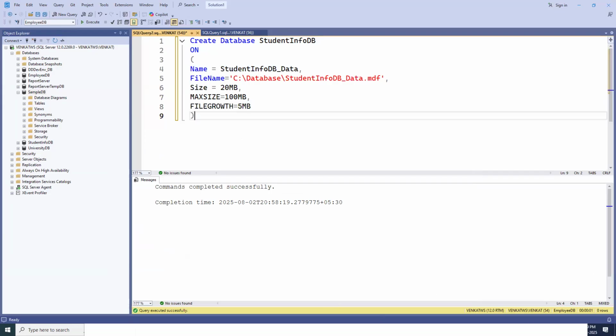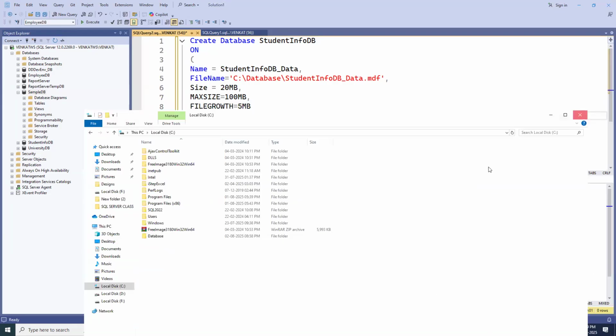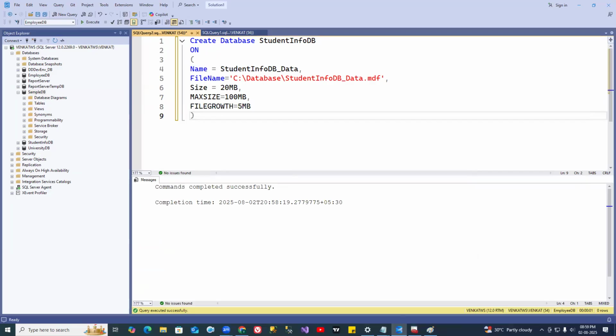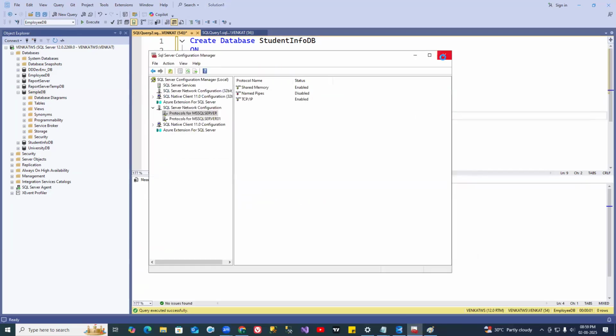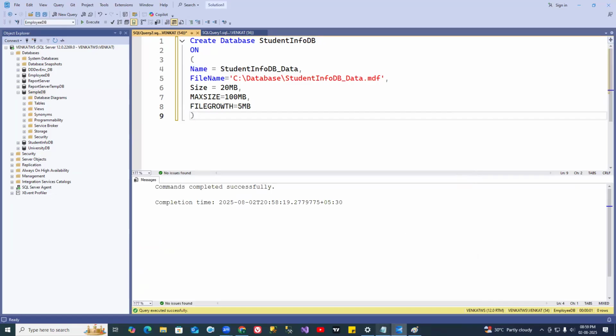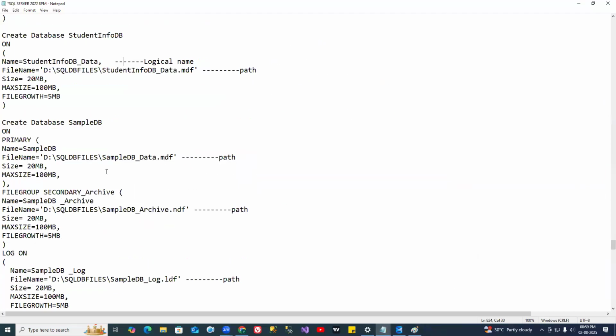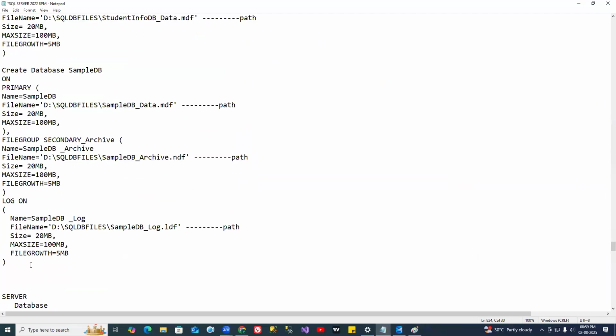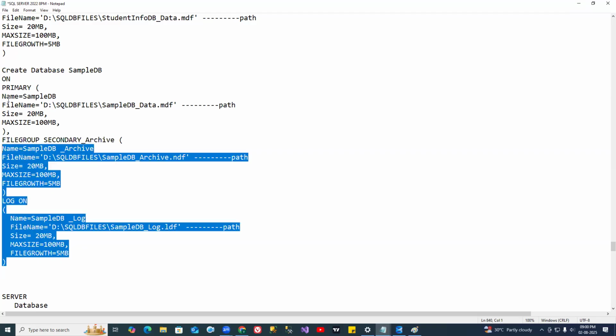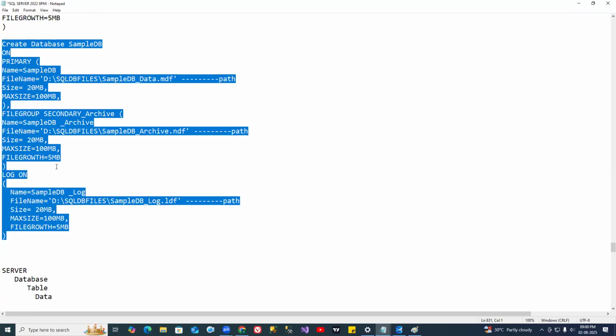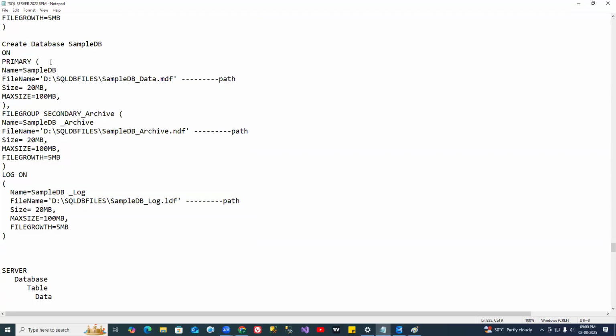Next one. What happened? Let's close this one, and this one also. And now I want to create my own primary files, or I want to create a file group also. If you want like that, this is the syntax for how to create a database. It's very easy.